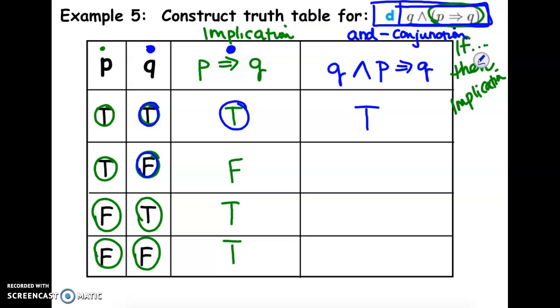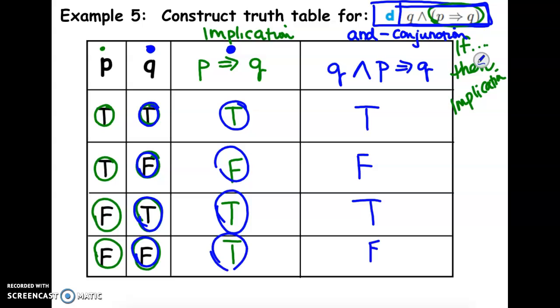This is false and false, both not true, so your truth value is false. These are both true, that's what you want, so your truth value is true. False and true, they're both not true, so it's considered false. So these are your truth values for your question D.